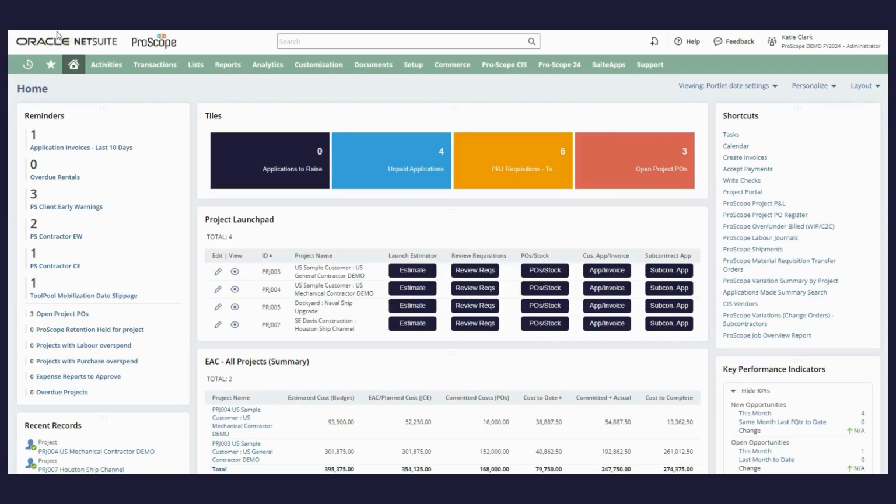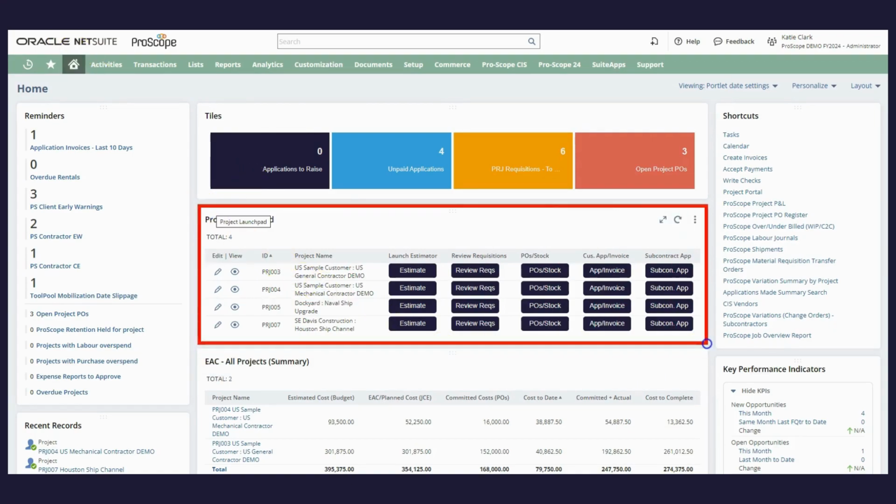All right, without further ado, let's get into the demo portion. So we are now logged into the home dashboard for ProScope/NetSuite. And one of the first things we'll see when we log in is our project launchpad. And this is going to list all of our outstanding projects that I'm assigned to, and also the ProScope shortcuts to execute key functionalities that relate to the various stages in the project, which will include invoicing, and we'll dive into that more in detail later on.